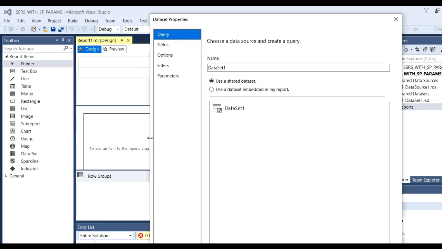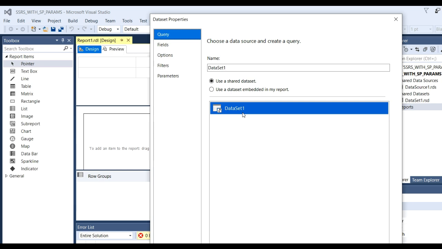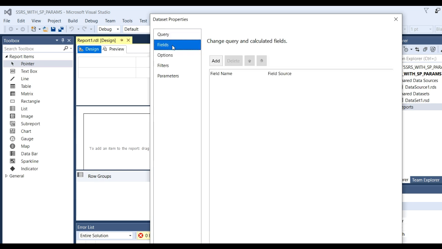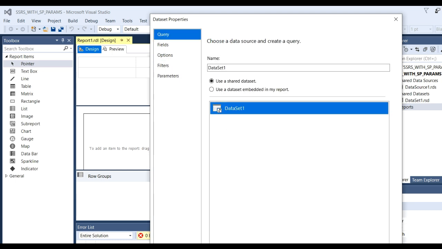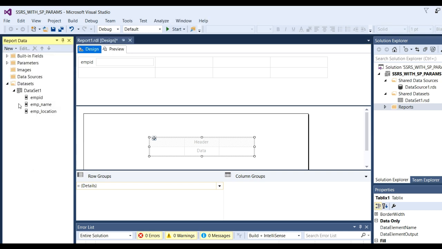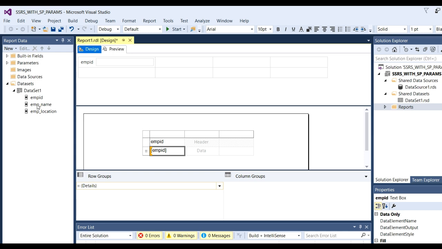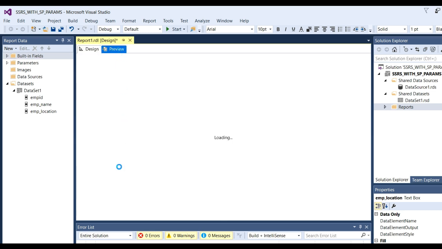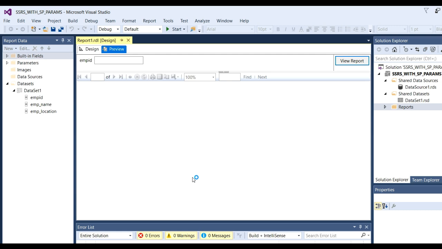After drag and drop, here you can see there is DataSet1 which you have already created. You can see the fields, options, filters and parameters. So after refreshing, you can see the design will be added here. Then after that we need to go to the report data panel, then the dataset, then drag and drop these fields. After that you can click on preview and see the result.